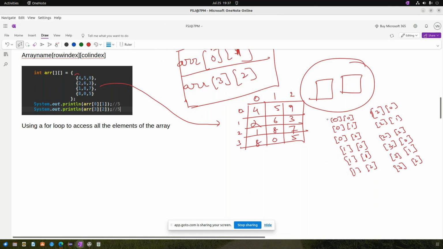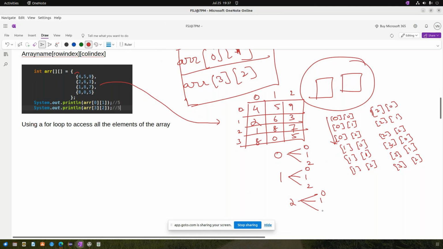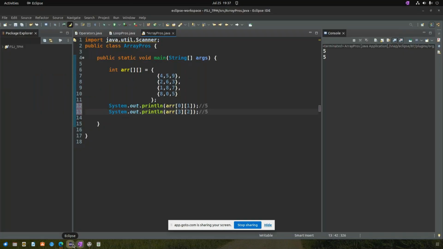If you understand the pattern here, 0 appears 3 times for 0, 1 and 2. Then 1 appears 3 times for 0, 1 and 2. 2 appears with 0, 1 and 2, and 3 appears again with 0, 1 and 2. So the outer loop should go from 0 to 3 and the inner loop should go from 0 to 2. Each and every outer loop iteration will go with each and every inner loop iteration. So how are we going to take that?